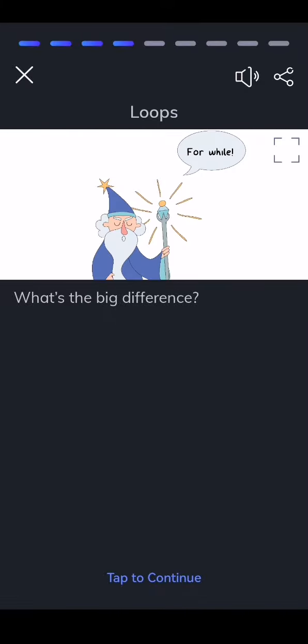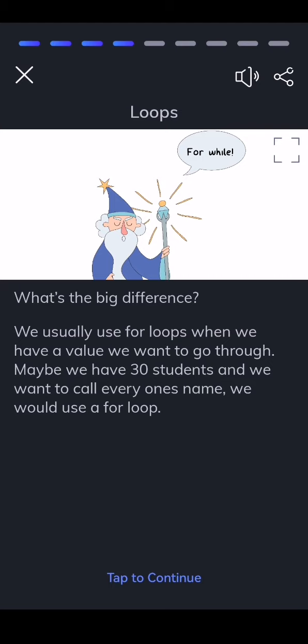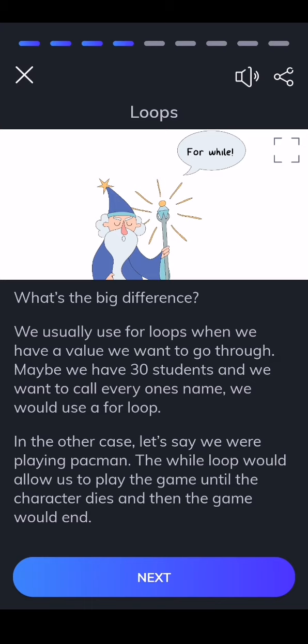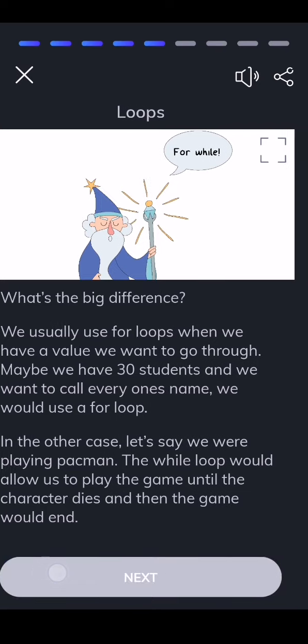What's the big difference? We usually use for loops when we have a value we want to go through. Maybe we have 30 students and we want to call everyone's name, we would use a for loop. In the other case, let's say we were playing Pac-Man. The while loop would allow us to play the game until the character dies and then the game would end.